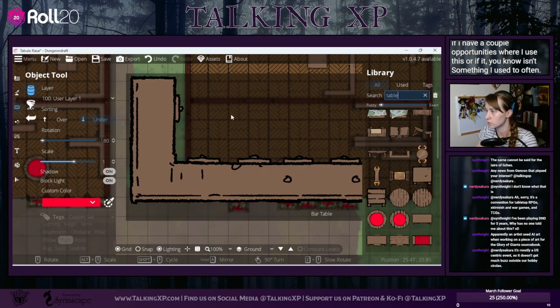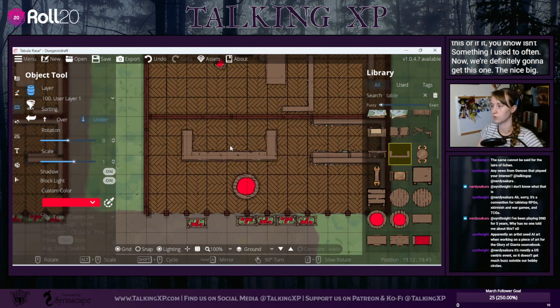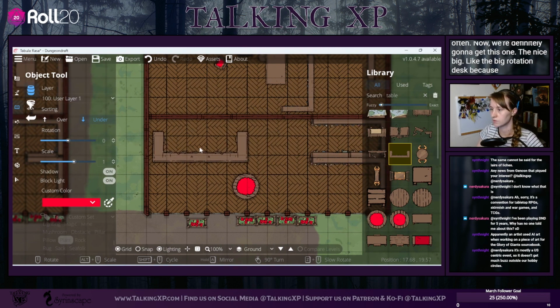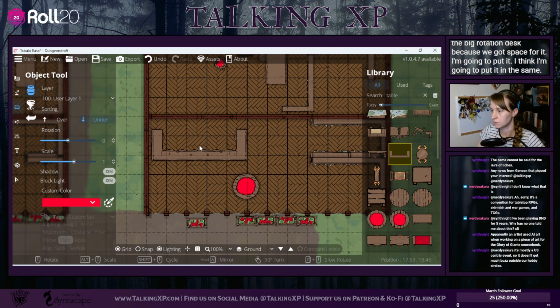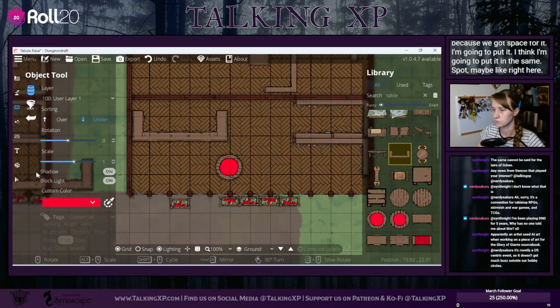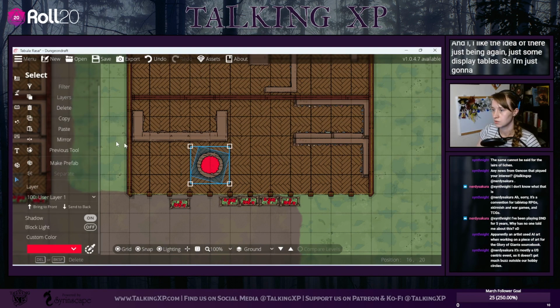Now we're definitely going to give this one the nice big desk, like the big rotation desk, because we've got the space for it. I think I'm going to put it in the same spot, maybe right here. And I like the idea of there just being, again, some display tables. So I'm just gonna copy and paste those.